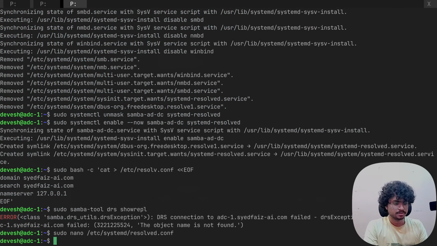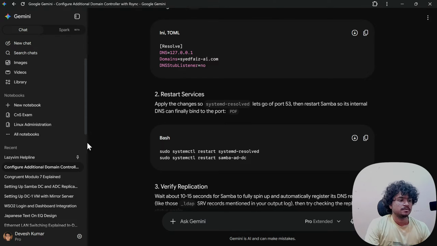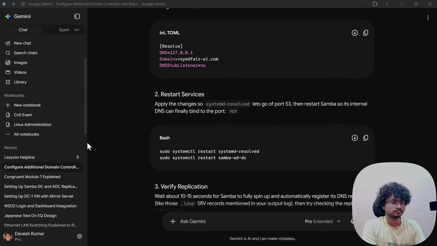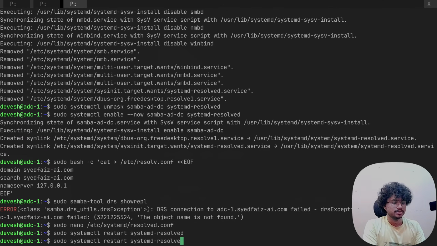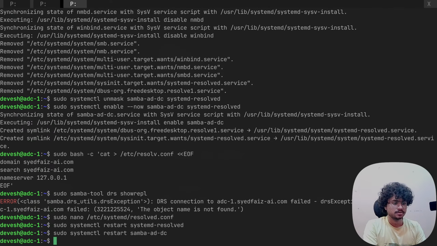Write out, exit. Restart: sudo systemctl restart systemd-resolved. Restart Samba ADDC. Then samba-tool drs showrepl.